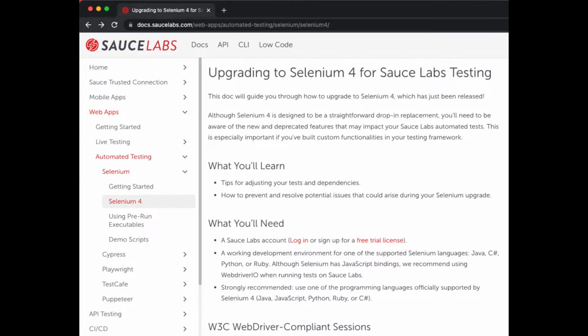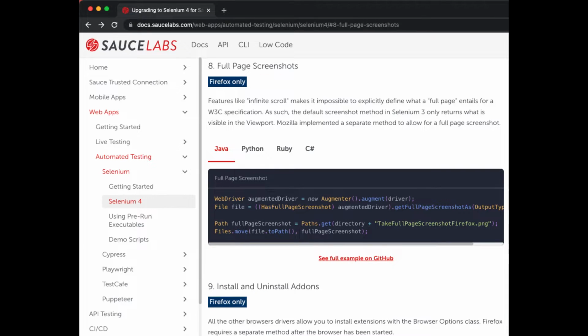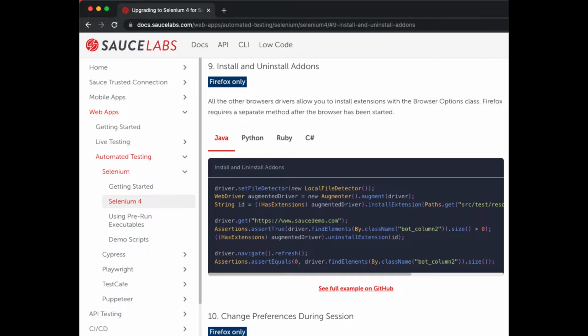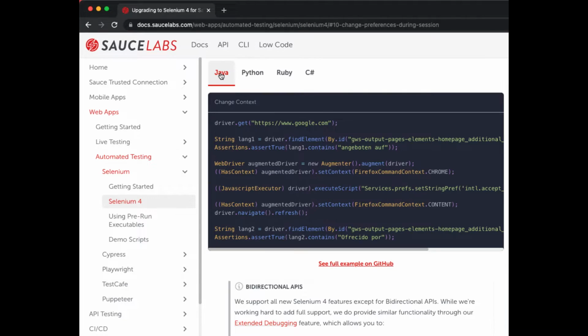When Selenium 4 was released, I wrote this article for Sauce Labs with code examples for the various things you can do with Selenium 4 that you couldn't do with Selenium 3 on Sauce Labs. For instance, in Chrome and Edge, you can set network conditions. In Firefox, you can take full-page screenshots. You can install and uninstall add-ons. And you can change preferences after you've already started a session.